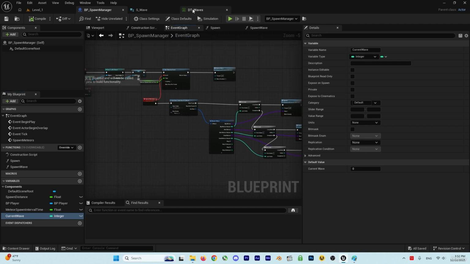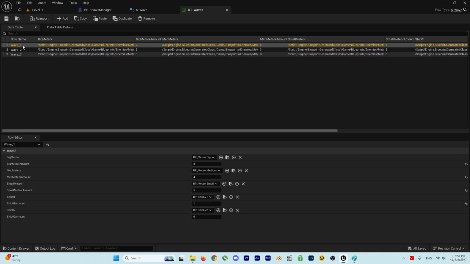Let's just go to our data table. For example, in wave 1, we are creating some big meteor, medium meteor, and small meteor, but we are creating a ship as well. Whenever we destroy all the ships, we can go to the next wave. It doesn't matter if there are meteors there or not. Just the ships are important for increasing the wave, right?